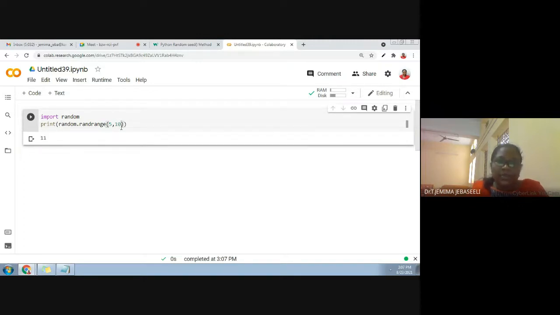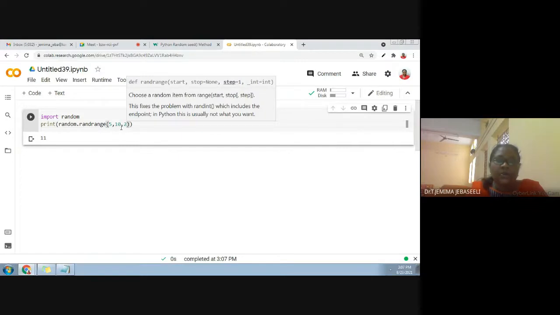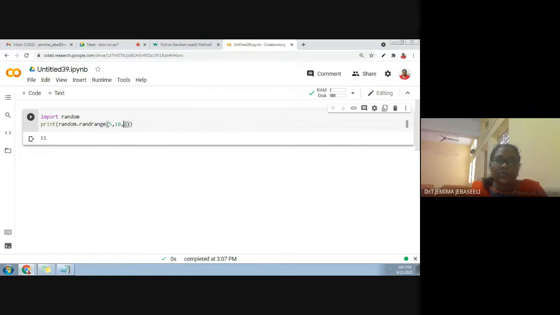The third argument, I'm just giving the step counter value. So it generates values from 5 to 10, 5 is included, and any other number is generated. You can see, I'll refresh and show. Just increments of two values will take place.